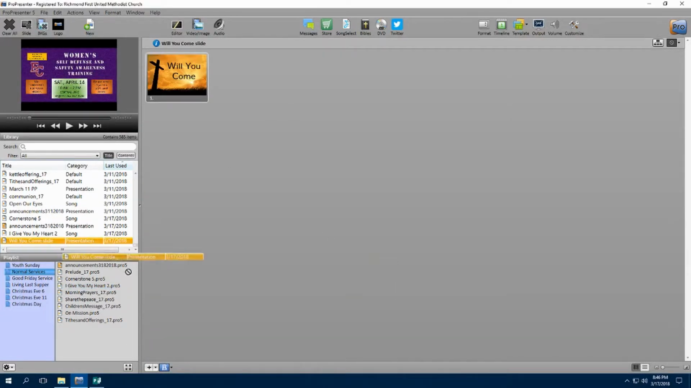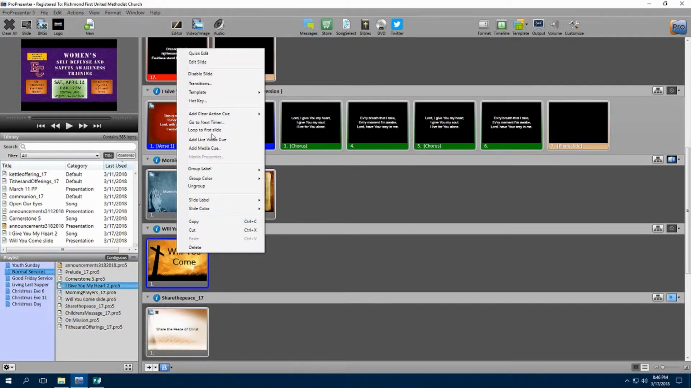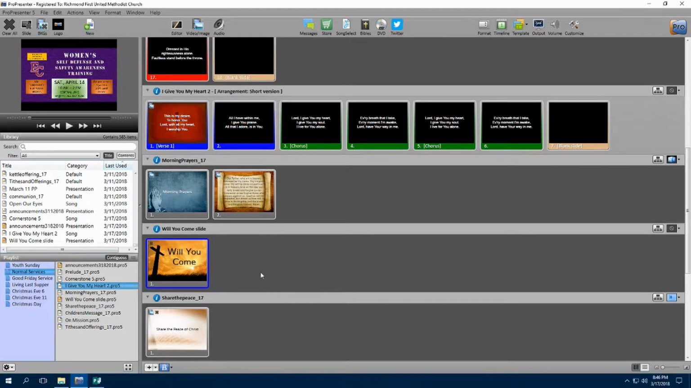Here's the slide for the special music, so you want to put that underneath morning prayers. And since this is a PowerPoint file, we want to right click it, we want to say Add Clear Action All.